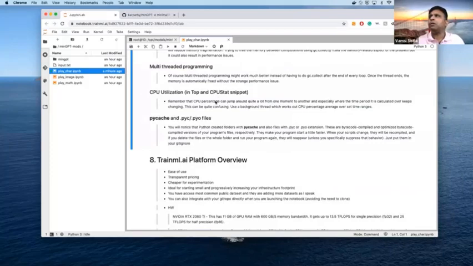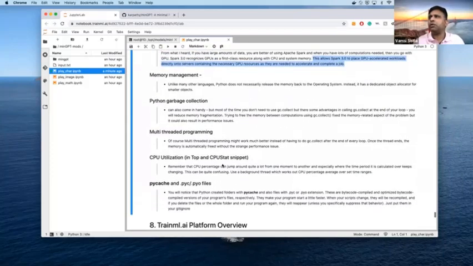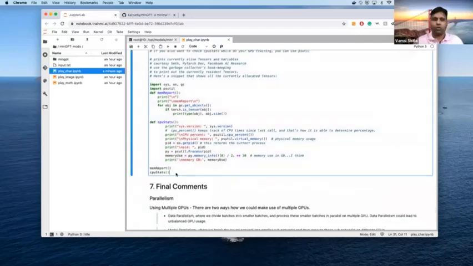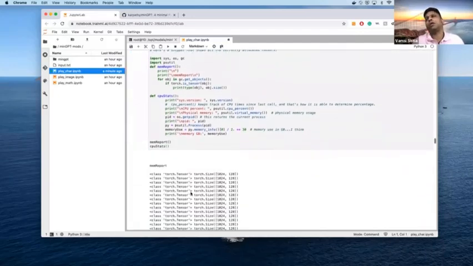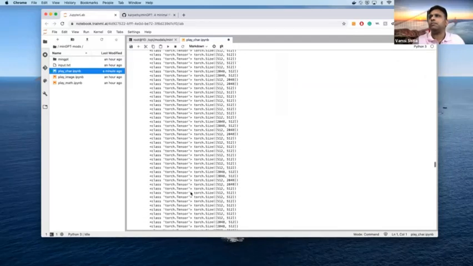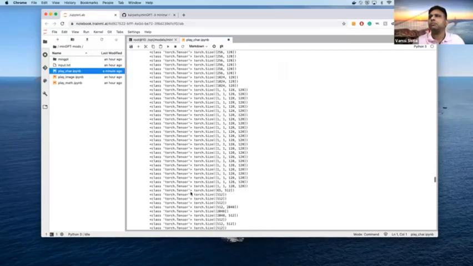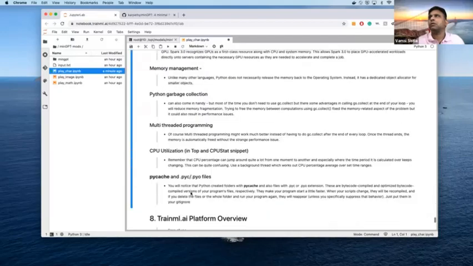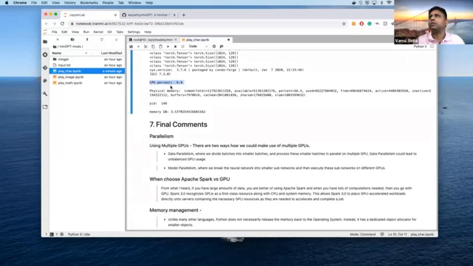I believe I have written a small CPU stat snippet as well somewhere here. Yeah, this one. This gives you the CPU utilization at the end of this. You should see the percentage of CPU utilized, how much physical memory there is, and other gory details here.